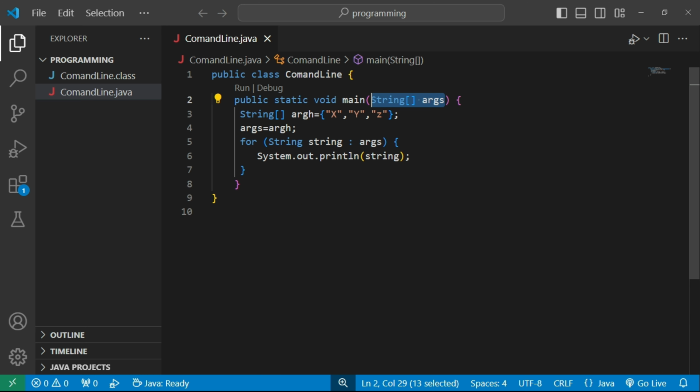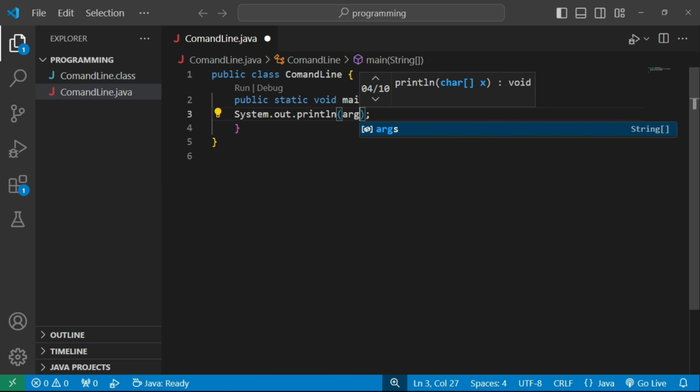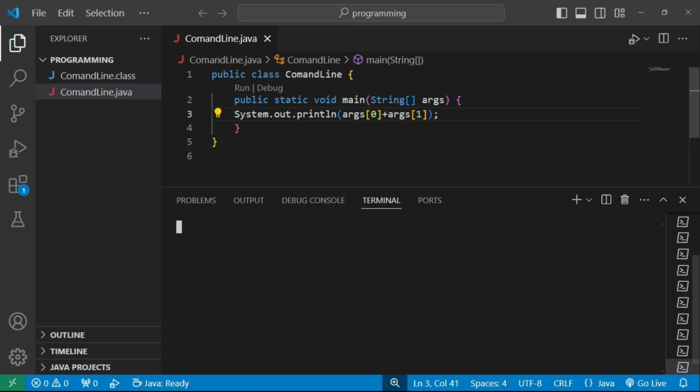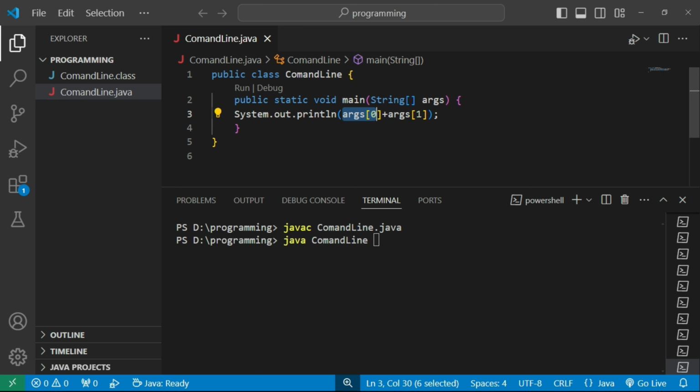Let's take another example. System.out: args of 0, args of 0 plus args of 1. Control S. Compile it first. javac command line dot java, compile it and then run it. Java command line. Now I need to pass two arguments because args 0 and args 1. We need to do addition. Just pass 10 and 30.